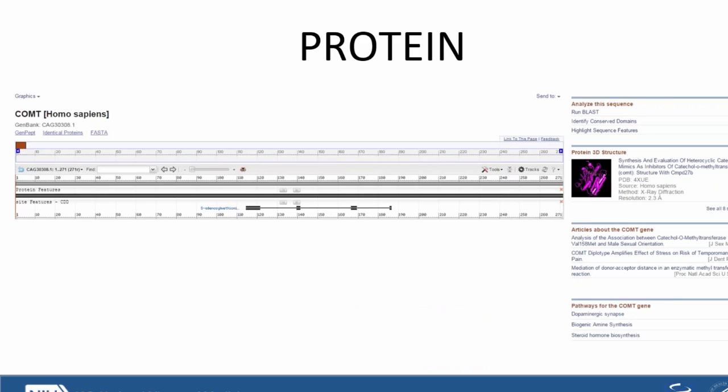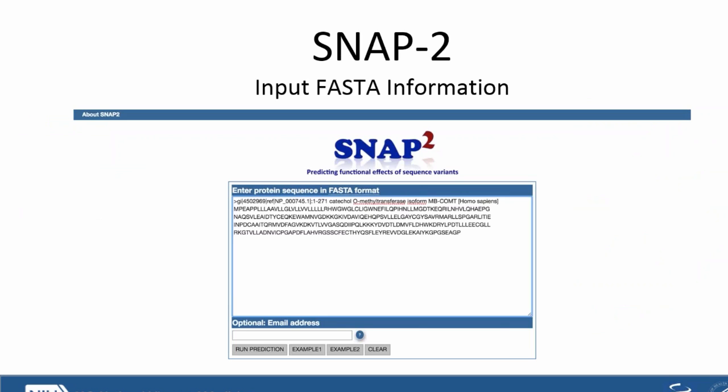And then you can also go to the protein database on NCBI and search for protein, and you can see a graphical view of it here or the FASTA file. So once you have that FASTA file downloaded, you can use some tools.